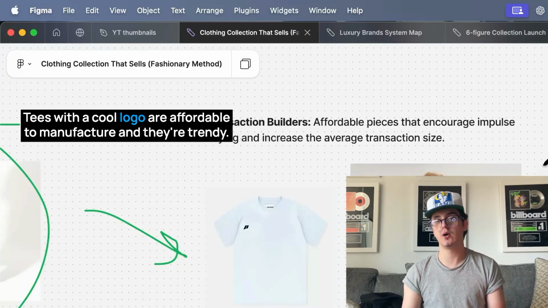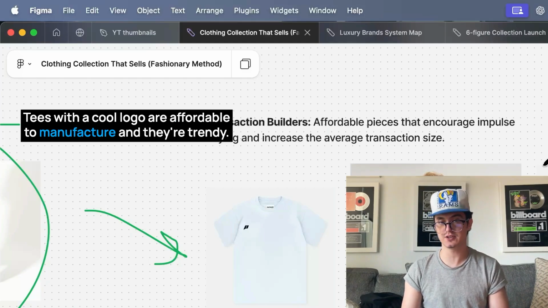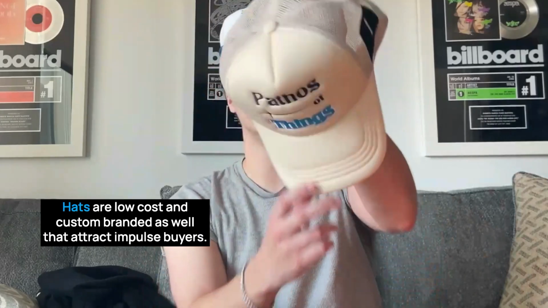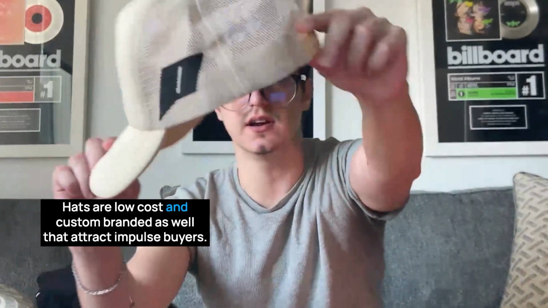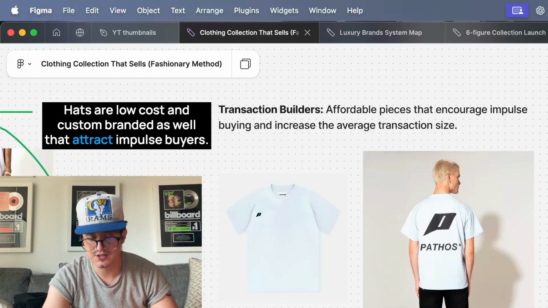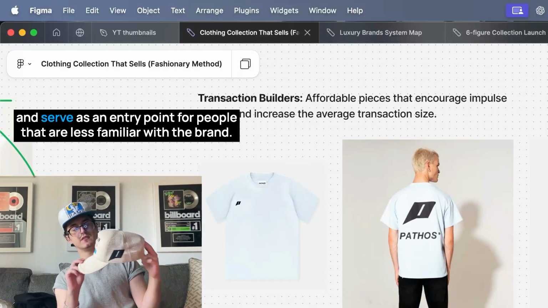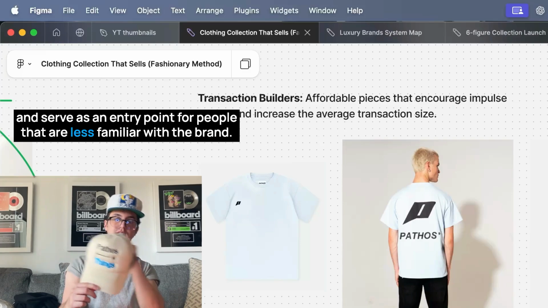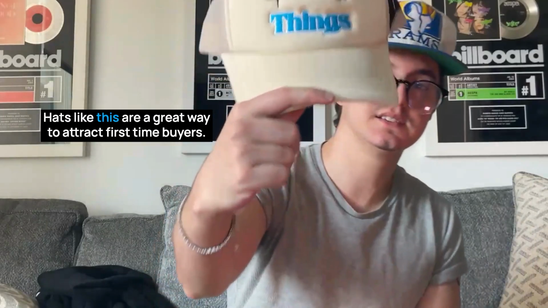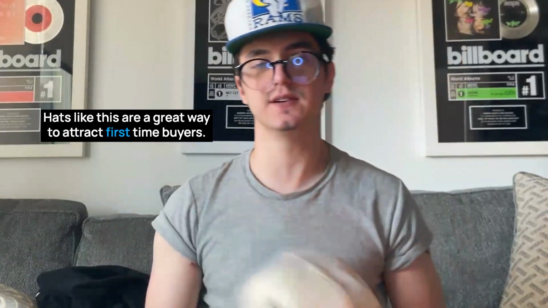Tees with a cool logo are affordable to manufacture and they're trendy. Hats are low cost and custom branded as well that attract impulse buyers and serve as an entry point for people that are less familiar with the brand. Hats like this are a great way to attract first-time buyers.